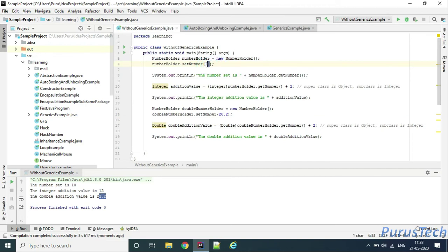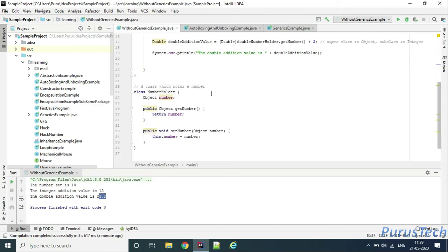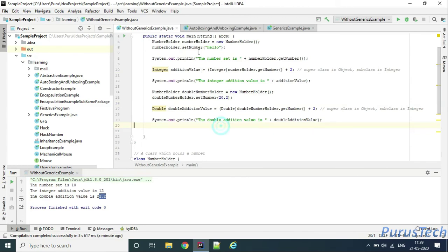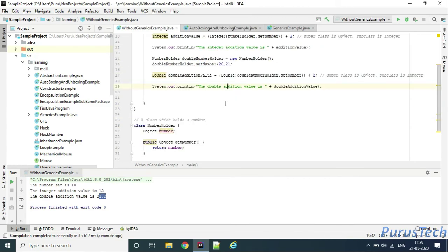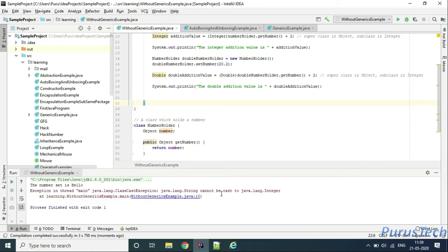Let's say instead of 10, by mistake somebody passes some other value. Let's say some string value I will pass. Okay. The compiler is not able to identify what is the error, but when we run this, we'll come to know. As you can see here, one exception came. So exception is an unwanted event that occurs at the runtime. This is altogether a different session, so we will cover the exception in a different session.